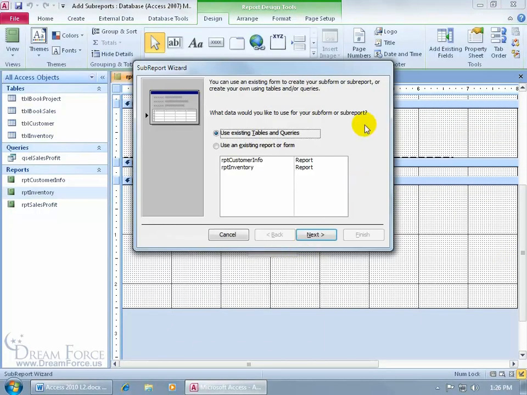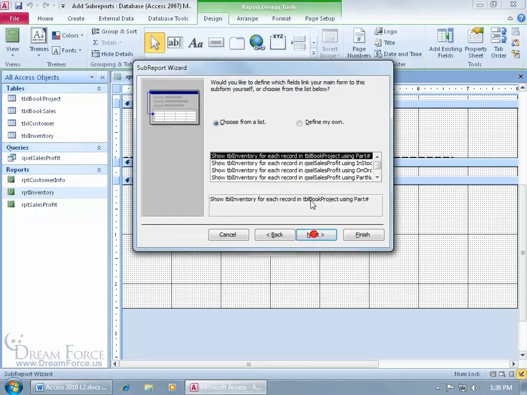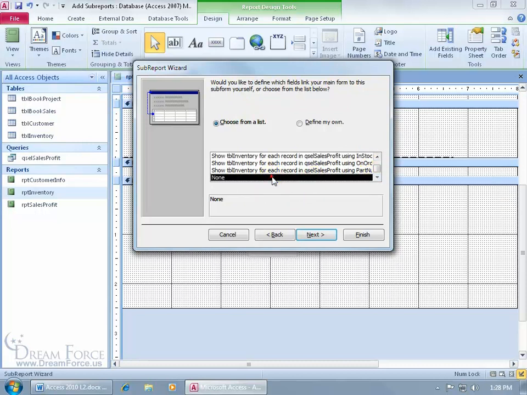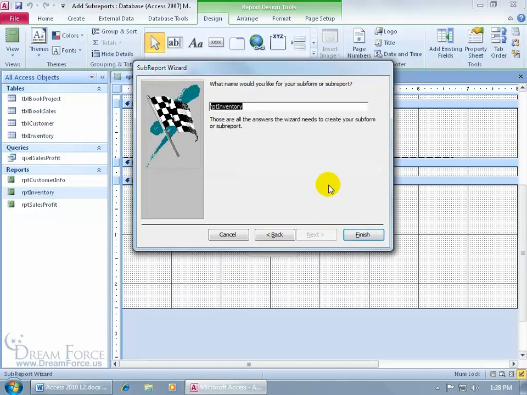So the first question it asks is, what would you like to use for your sub-form or sub-report? Well, again, we're dealing with reports, so I want to use an existing report, and it's going to be inventory. Select it, click Next. Now you'll notice in the next question it says, would you like to define which fields link your main form to this subform? Well, we're in reports, so it doesn't matter here. If I scroll down to the bottom, I can choose none and just click Next, and that's it. Well, except to name this, we can call it our sub inventory.